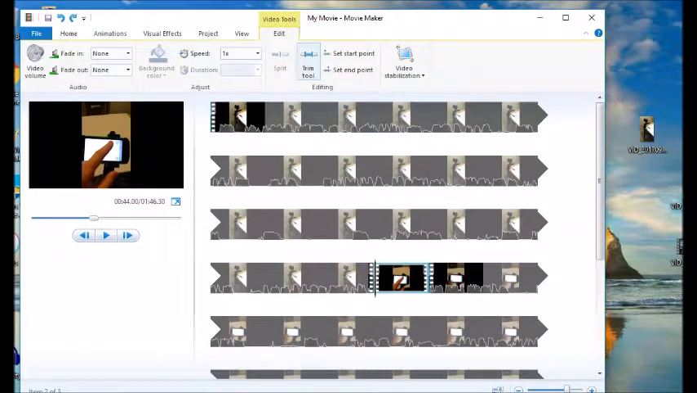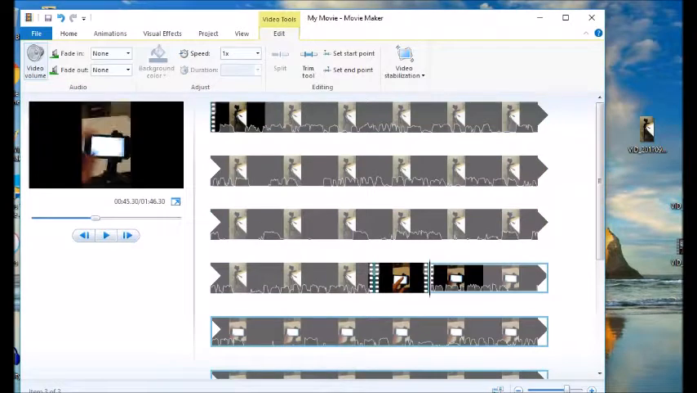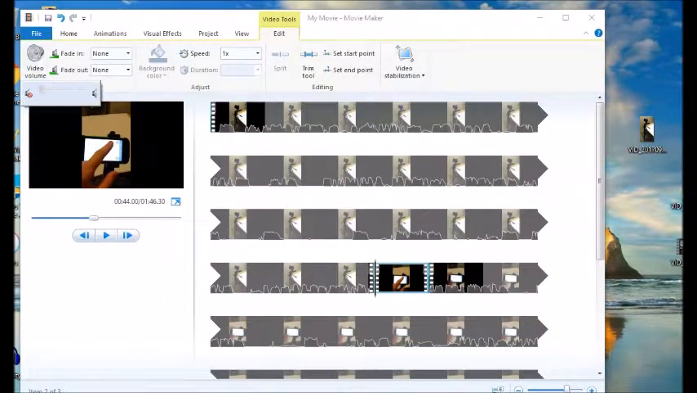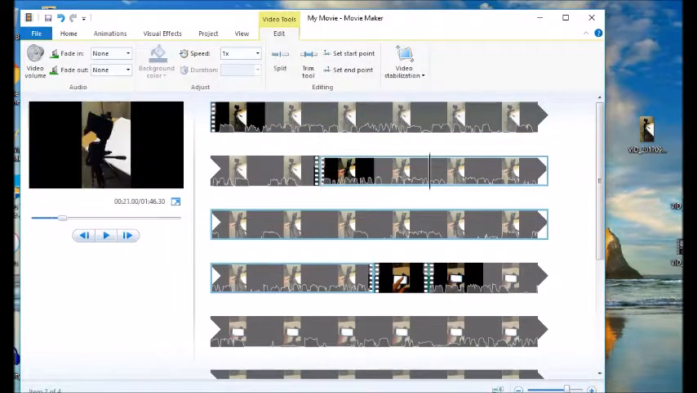So what else can I show you? Volume, video volume. Let's say I don't want any talking, but there's noise. I can just turn the video volume all the way down, and I have to do that for each individual video. I can either turn it down or up. So that's what I'm going to do here.